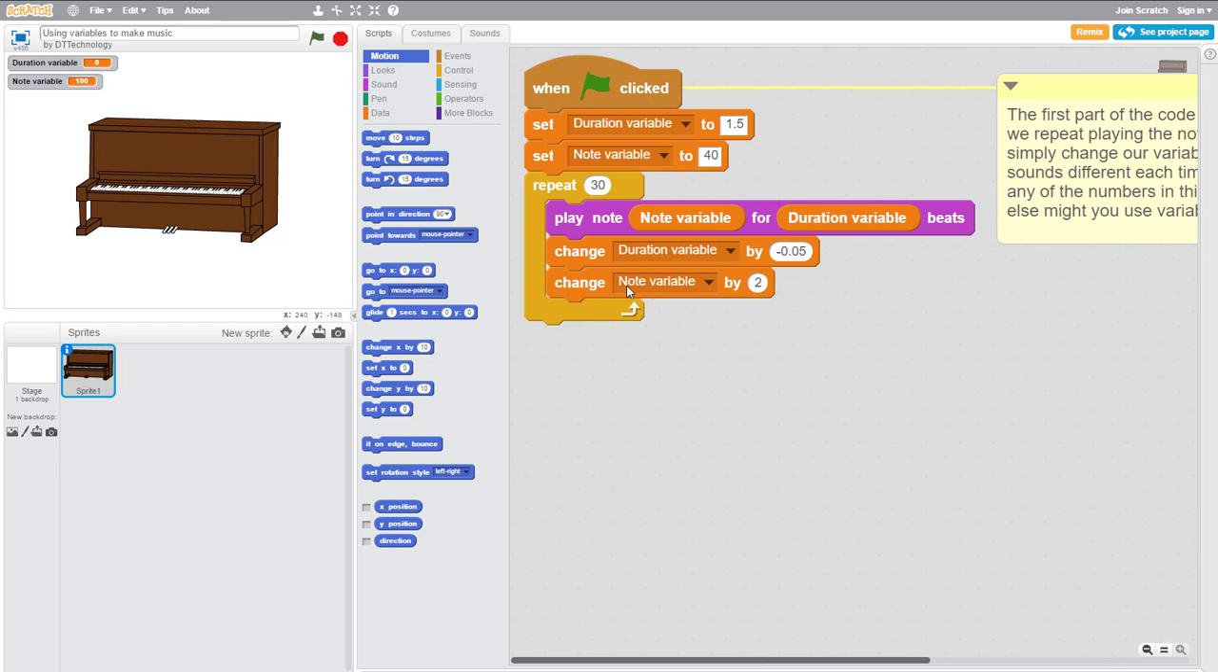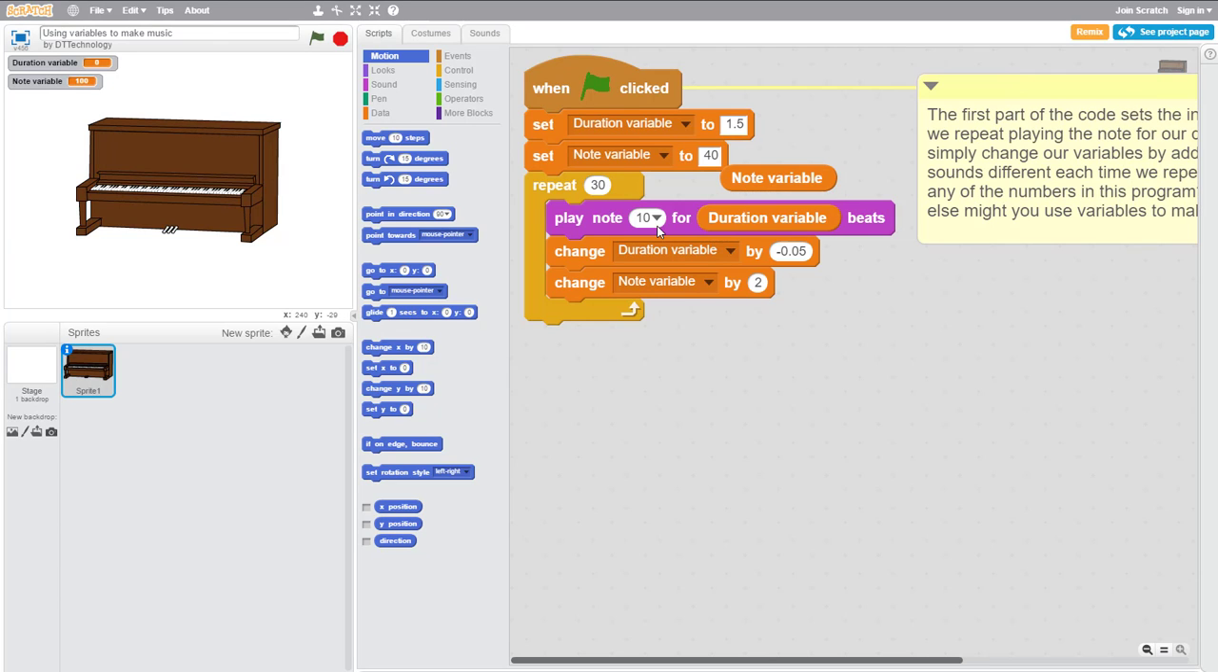And then down here, we're actually changing the note by 2. So this makes it so that if it starts, let's say on 48, the next time that it cycles through this repeat, it's going to go up to 50. And then the next time it's going up to 52, 54, etc. So it's actually adding 2 to it.